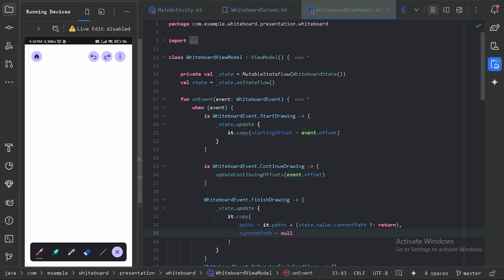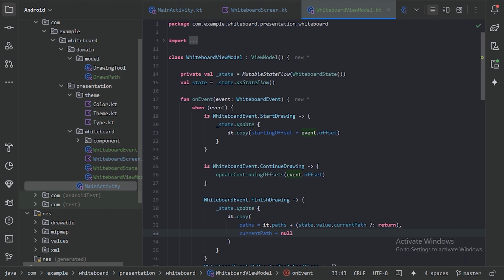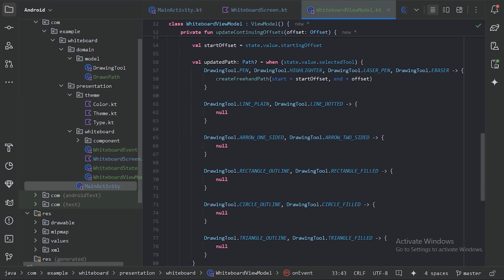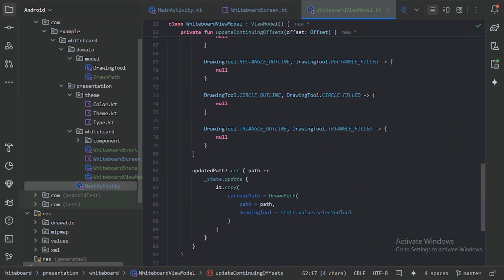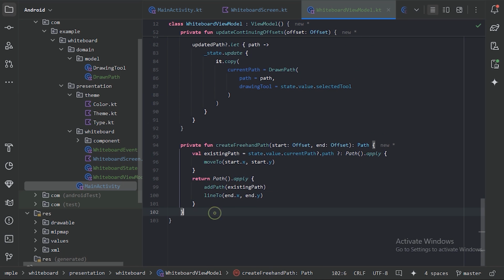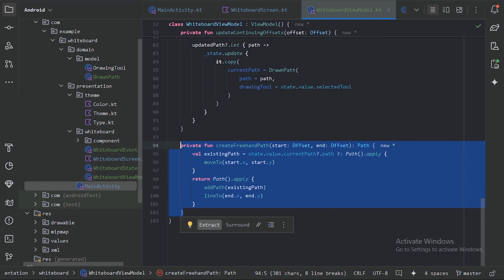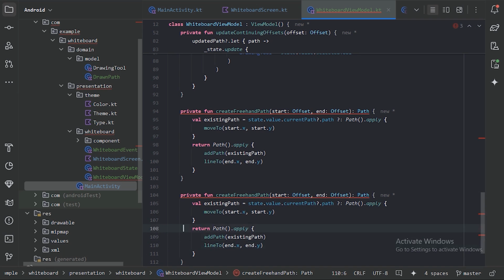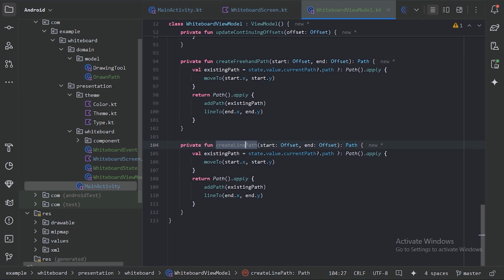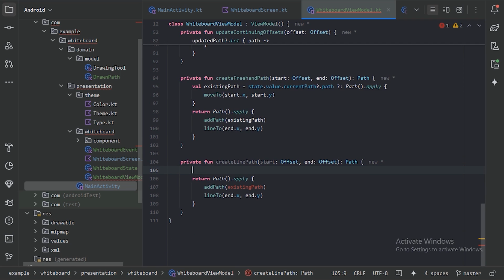So first thing, let's minimize it and scroll down. Now let's create a function to create the path of this line. Let's make a copy of this function and rename it create line path. And this path will be quite simple.